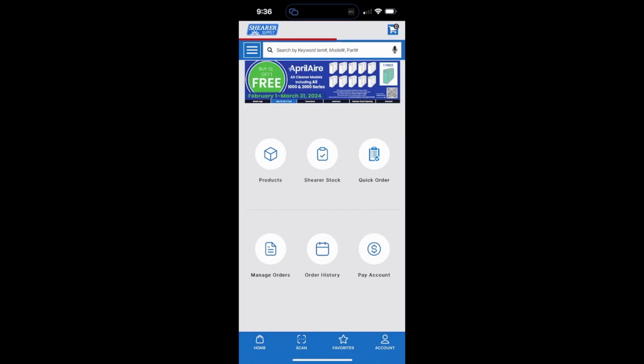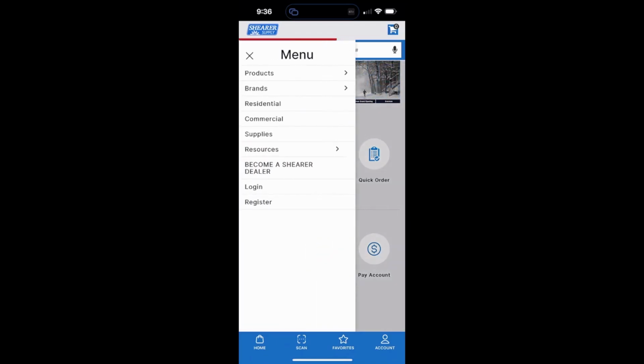To start off, let's get you access to your account. Next to the search bar here in the top left, you'll see a burger menu. Click that, and a drop-down menu that includes Login and Register will show up at the bottom.